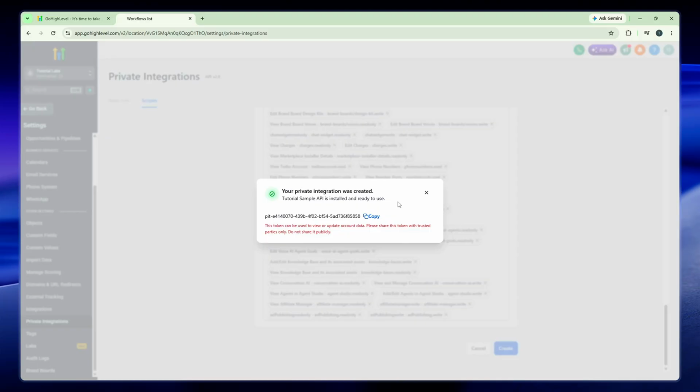Finally, you'll see a Copy button next to your API key. Click Copy to save the key to your clipboard. You can now paste this API key wherever you need it, whether that's in another application, a development environment, or your notes for safekeeping. And that's it.